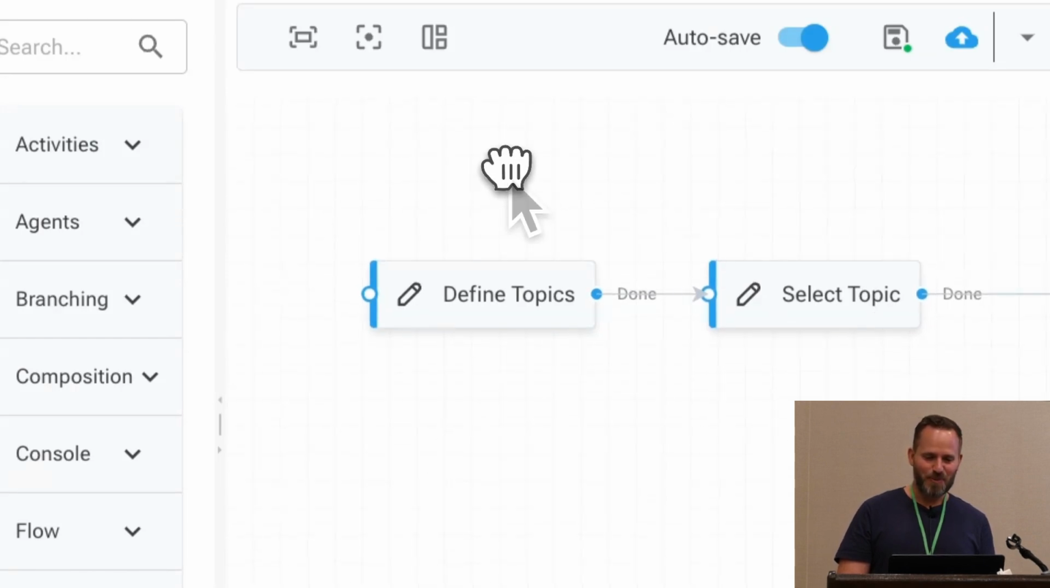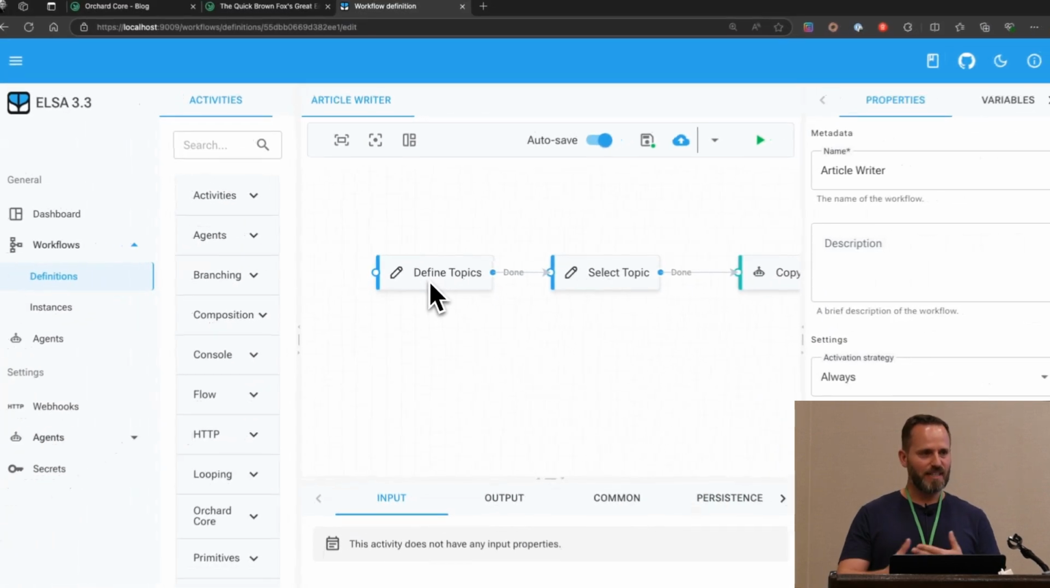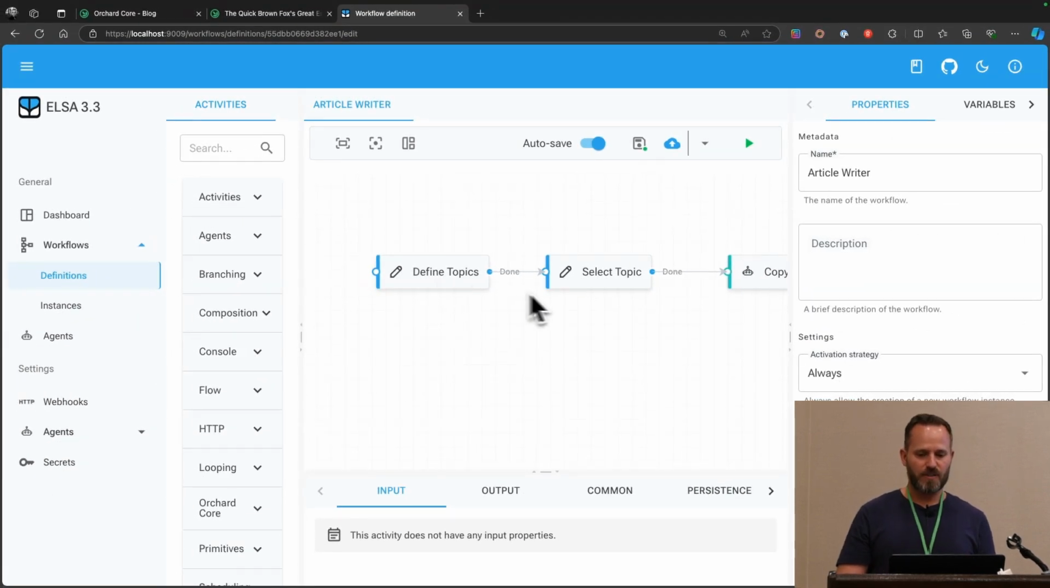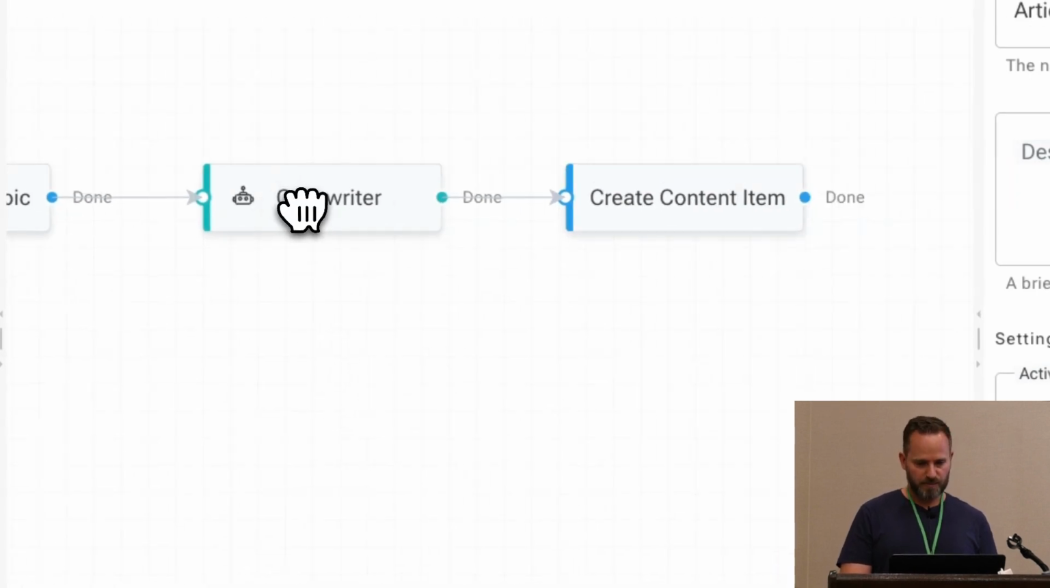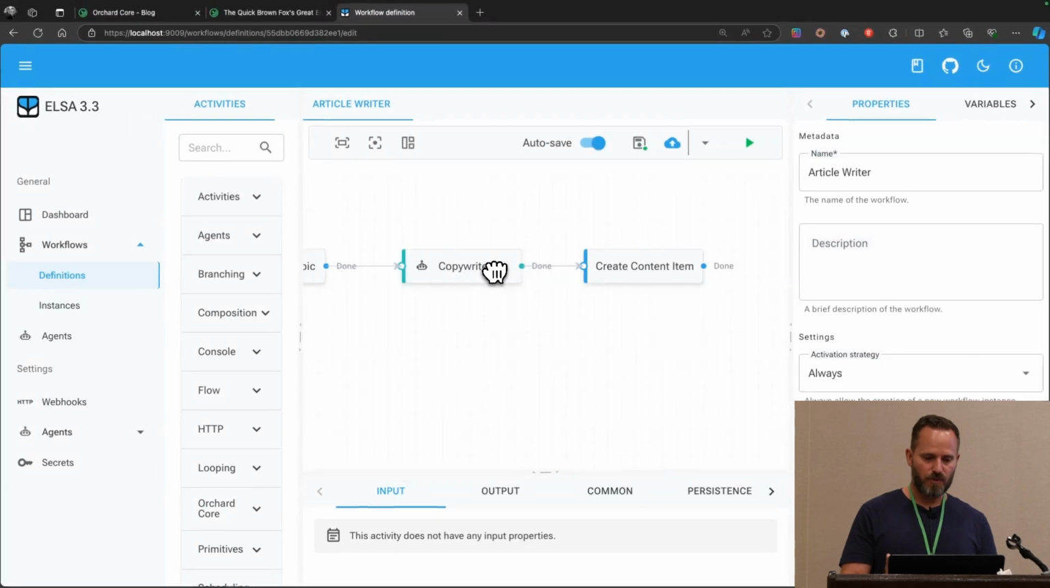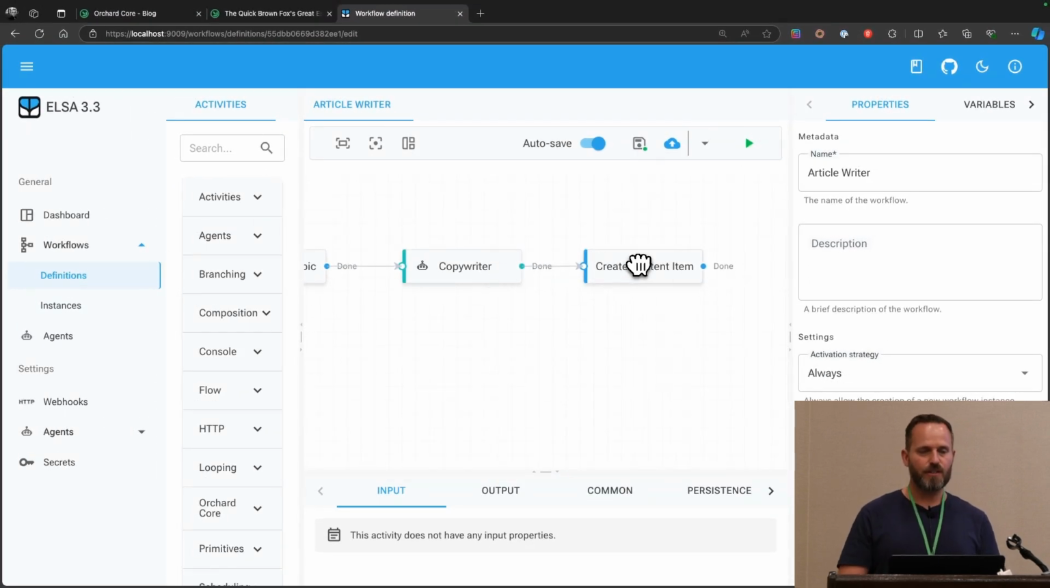Okay. So what we'll do here, we'll define a set of topics. We'll have it randomly select one of those topics. And we can, of course, prepend this with some cron trigger. So it will write a nice blog post once a week or whatever, using the copywriter agent. And this will write our content and then create a content item in Orchard.